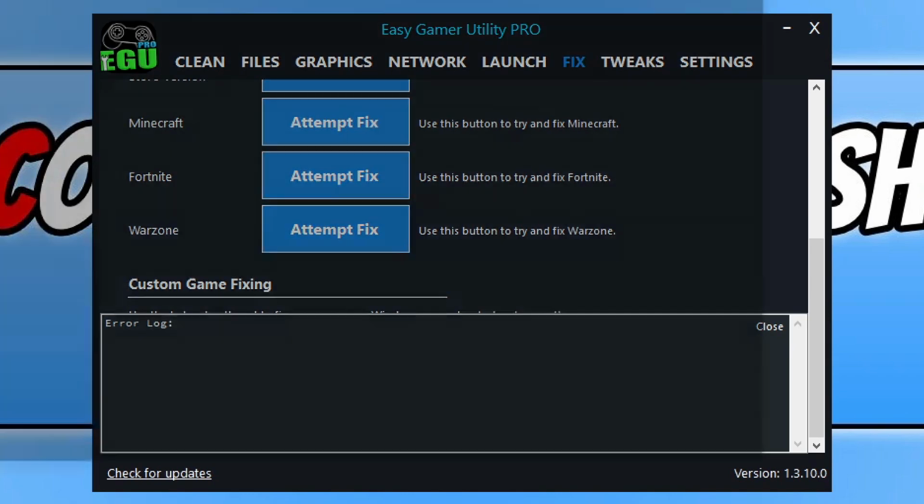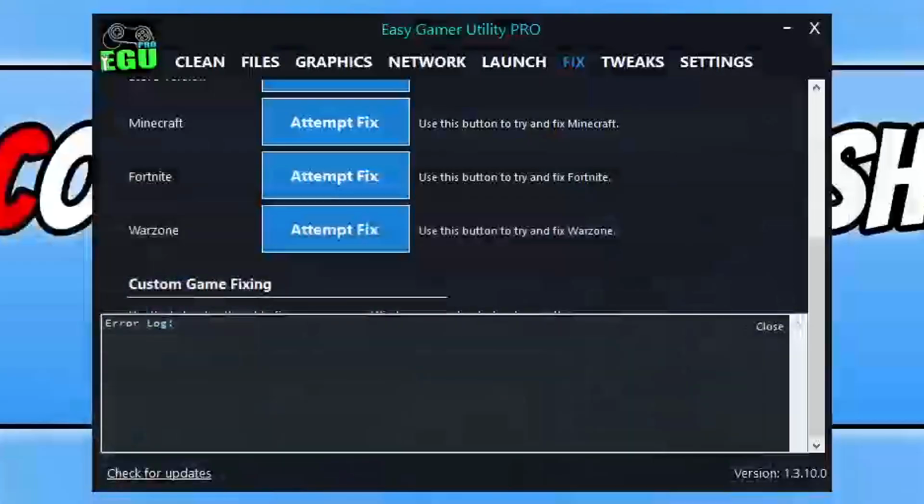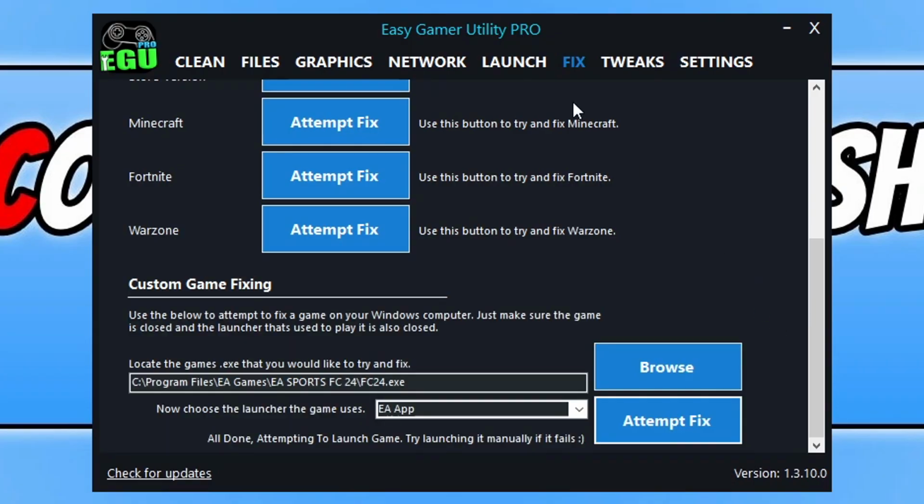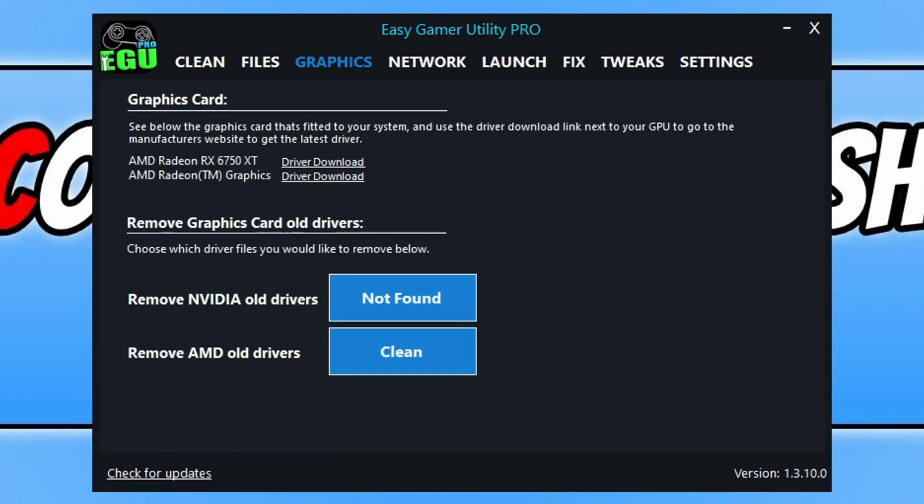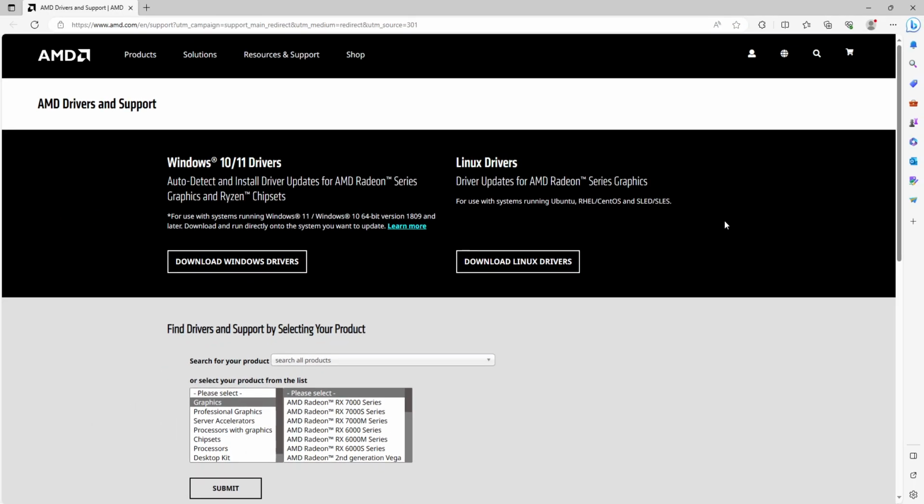If it didn't, then the next thing that you need to do, the game's launching at the moment, so I need to just do an Alt F4, there we go. If Easy Game Utility didn't help, then the next thing that you also need to do is click onto the Graphics tab. And you now need to ensure that you have the latest driver installed for your graphics card. So as you can see, I've got an AMD RX 6750 XT. You now need to click on Driver Download next to your graphics card. And this is just going to take you to the site, so for my case, AMD's website, where I can then download the latest driver for my graphics card.